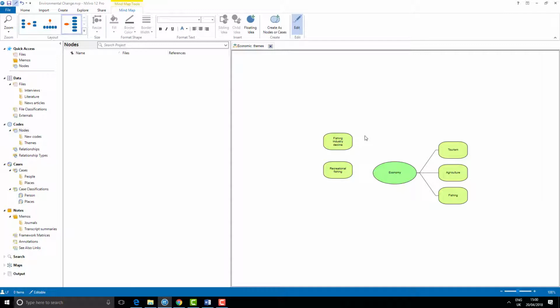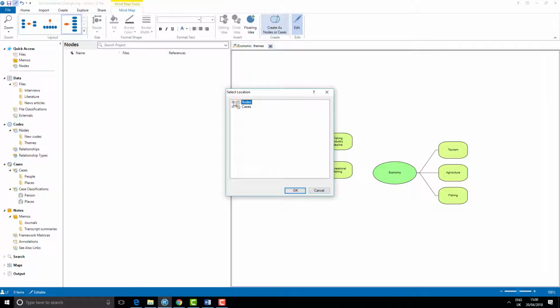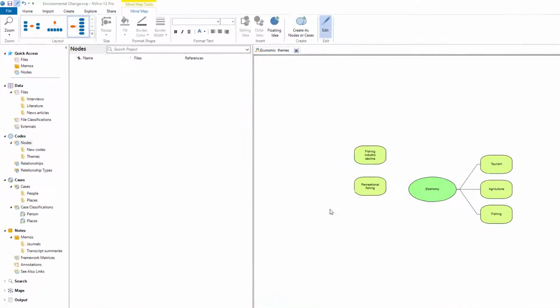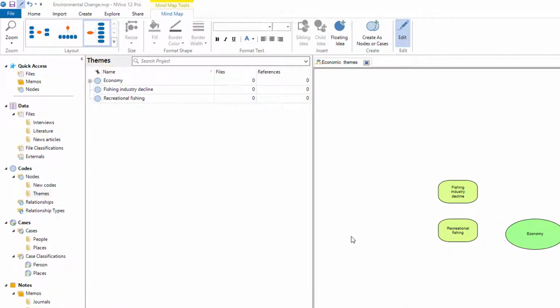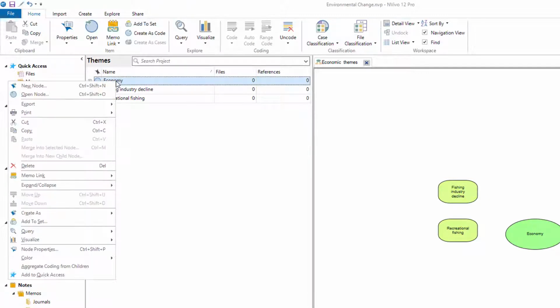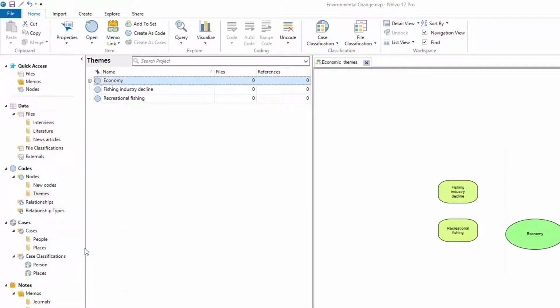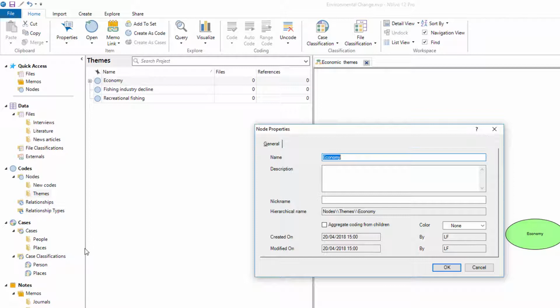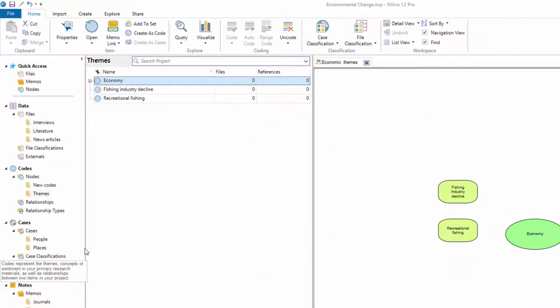I think I'd like to begin working with these ideas as nodes. So I click Create as Nodes or Cases. Then I select, in my Nodes folder, the Themes folder, then click OK. If I head over to that folder, as I view these nodes, I can access each node's properties to add a description. And, as you know from our earlier lessons, I can move these nodes around as the hierarchy becomes clearer to me.